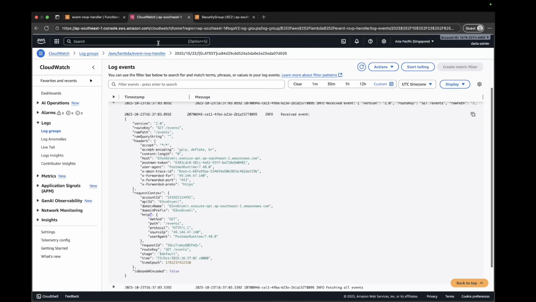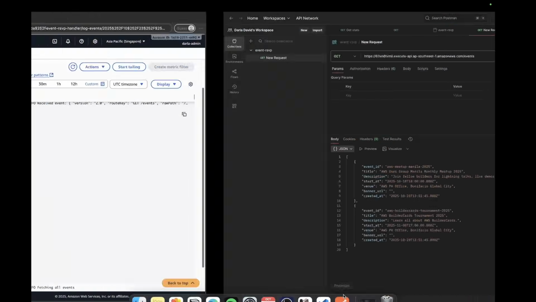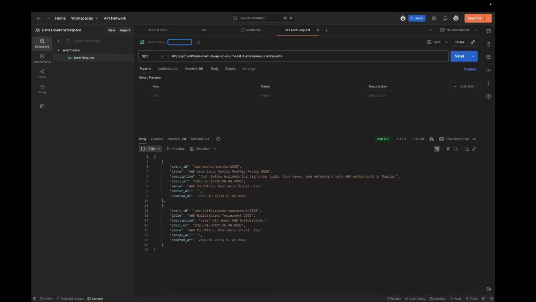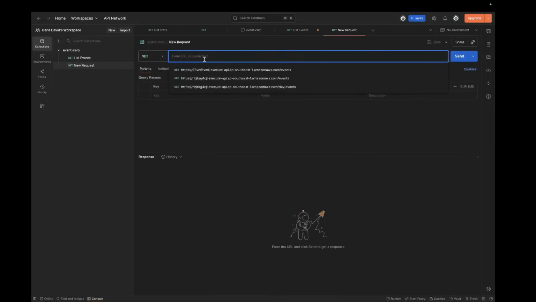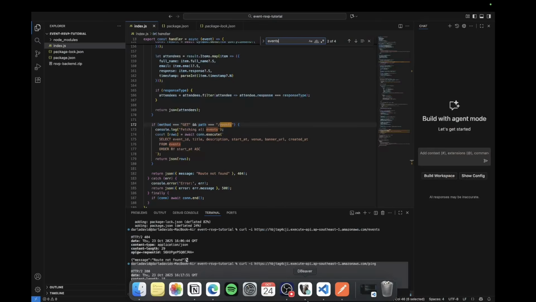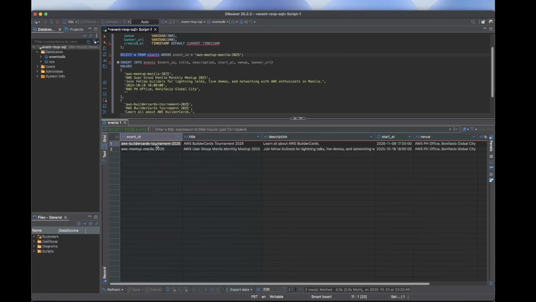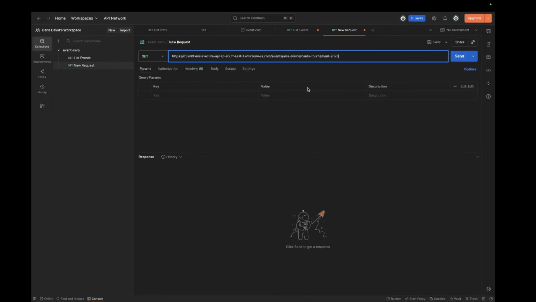Now we can finally test the rest of our APIs using Postman. So here we can name it list events. Now let's try another get. Let's try to get a specific event. So let's add another get here. Then this time we will call an event ID. As you can see here in DBeaver, it's this one. So let's copy this. Let's paste it. And then let's send it.